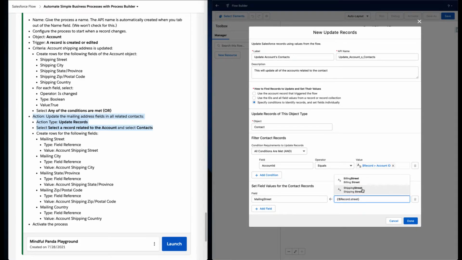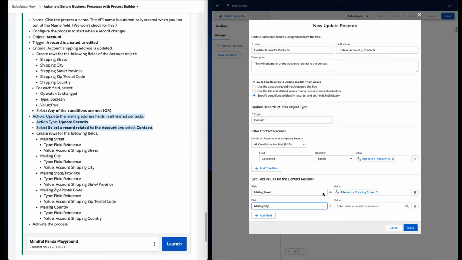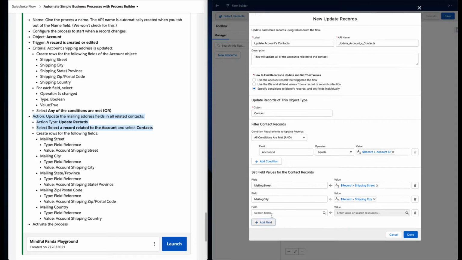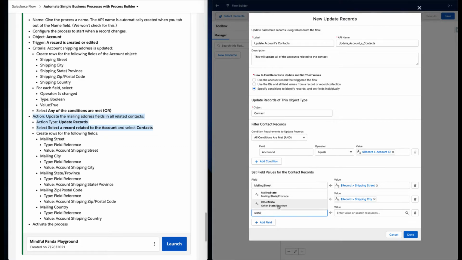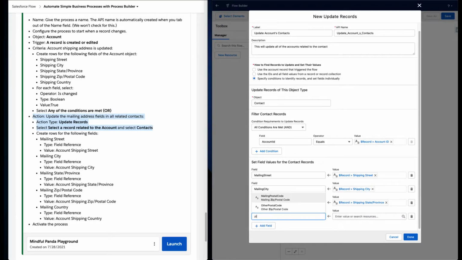Then on the bottom, we're setting our values for what we want to be updating. So in this case, we're picking the contacts fields. On the left, this is contextually picking up all the fields specific to contact. So we're going to be matching basically the contacts fields with the accounts fields. So the shipping street versus the mailing street, basically just recreating the options on the left.